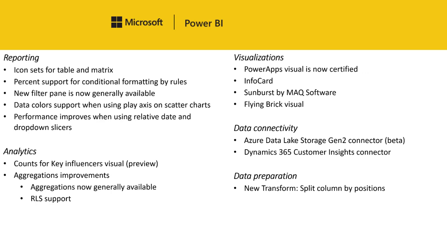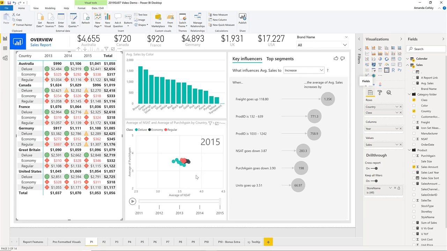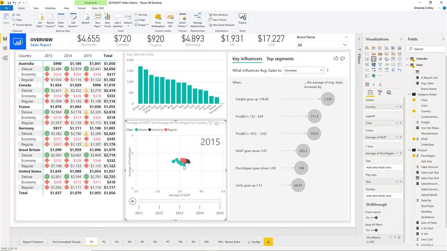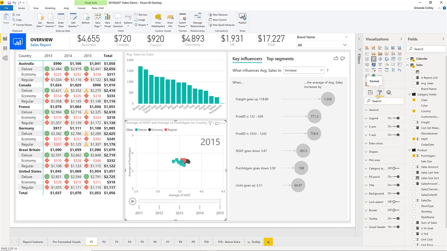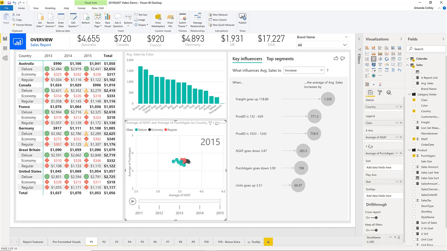Fourth, under reporting, is that we now support data colors when you're using a play axis on your scatter charts. So for example, I have a play axis here where I have class as my legend for my play axis. And up until this month, I had no way of actually customizing these colors in the legend using the formatting pane. This whole data colors card was just hidden if I had any field in the play axis bucket of the field well.